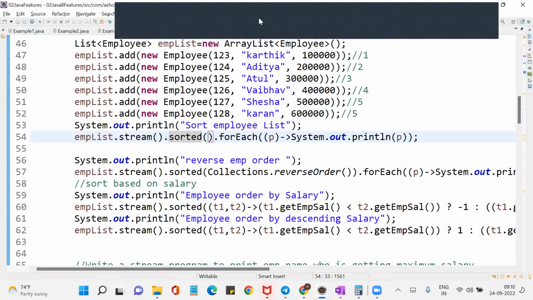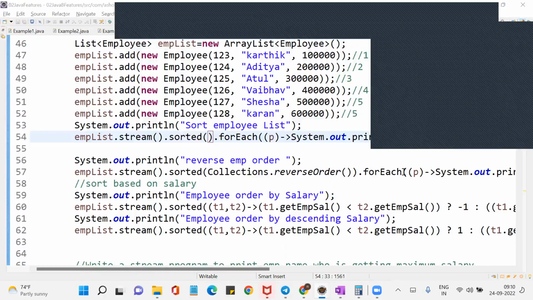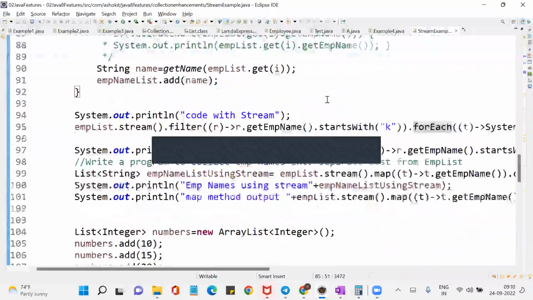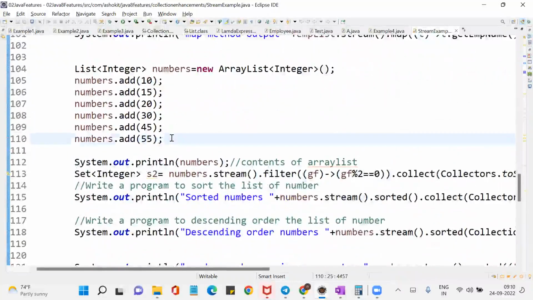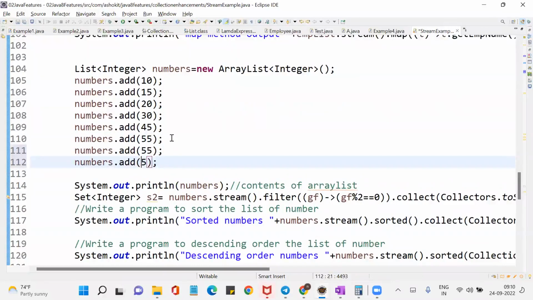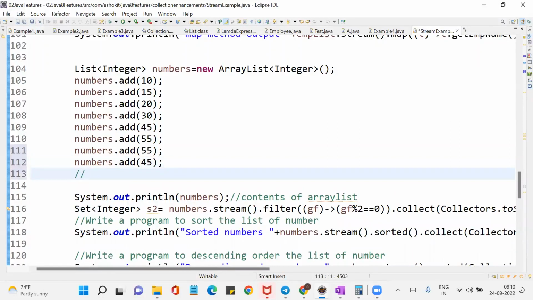Okay, if no questions, then we'll see some more examples today. Here we have the numbers. Does the array list allow duplicates? Yes. Now I want you to write a stream program to remove the duplicates from the given array list.